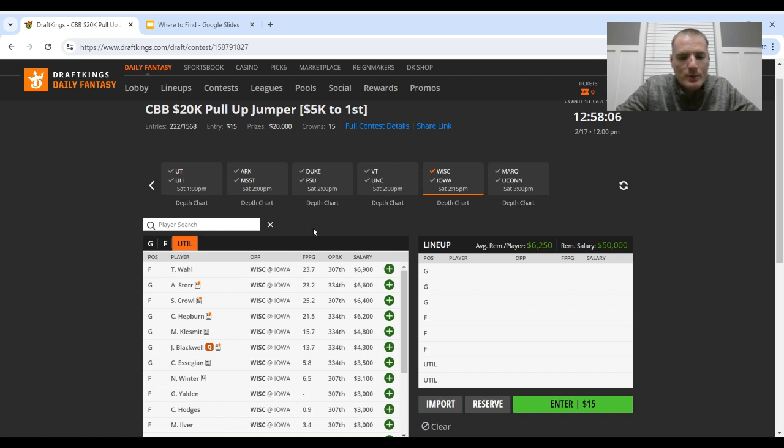Wisconsin won it 83 to 72, and in that game, the two big fellas for Wisconsin, Wall and Crowell, played lights out. Wall had 37 fantasy points, and Crowell had 35. And I'm inclined to go back to them in a matchup that two months later is still a very similar spot. And those two guys have been playing well recently as well.